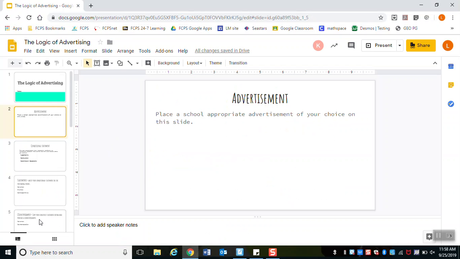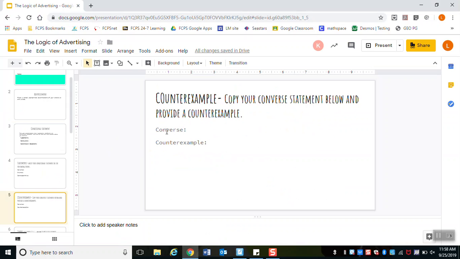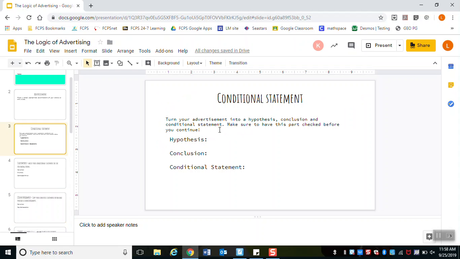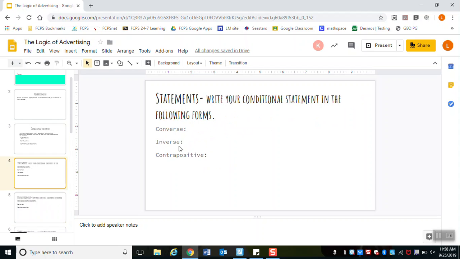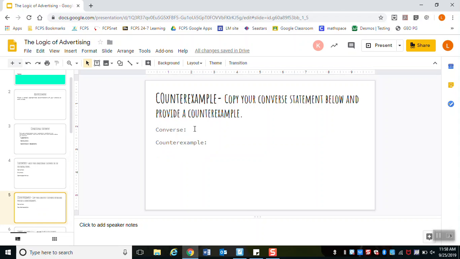So if you go to your project, you can start at slide 5. So take your converse and just copy and paste it right here onto this line, because you're going to use the same converse from slide 4 in this entire project. So copy that here and then decide if it's true or false. For most of the advertisements, you're going to be able to say that it's false somehow and then provide a counterexample. So the project example that we used was if you drink Red Bull, then you have wings.